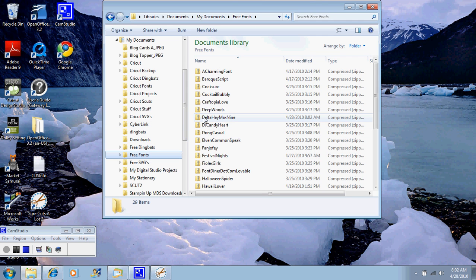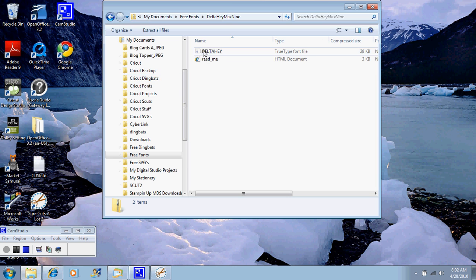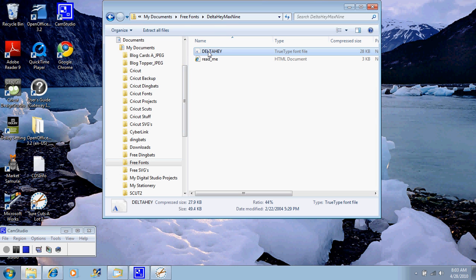Now you'll notice it has a little zipper on the folder. That means it's still zipped. All I have to do is double click. Now it's unzipped. Now since it's unzipped, I'm going to hold my mouse on it and drag it over here into Cricut Fonts so that I know everything in my Cricut Fonts folder is unzipped and ready to go.